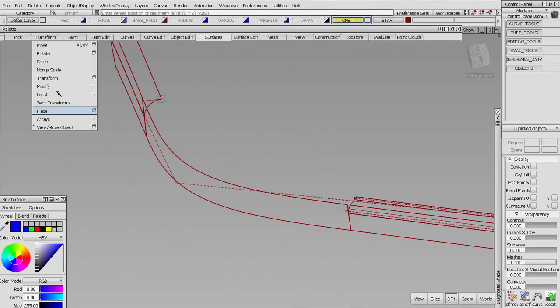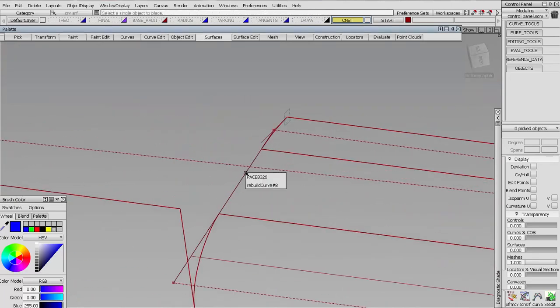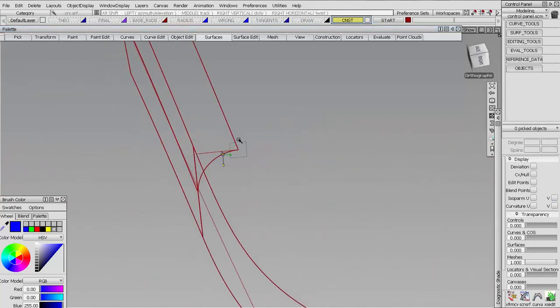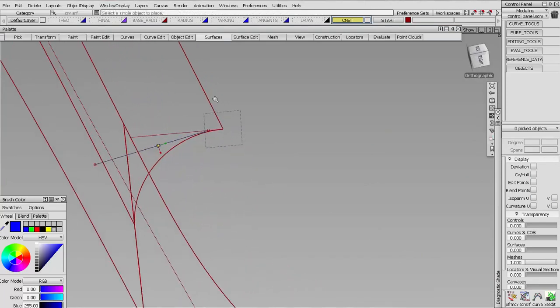Okay. Now I'll use the transform place tool, and I'm going to place this curve, which is the chamfer angle, on this plane, and I'll accept that. Move over here, grab this, accept the 2, and place it. Now we have our chamfer angle.